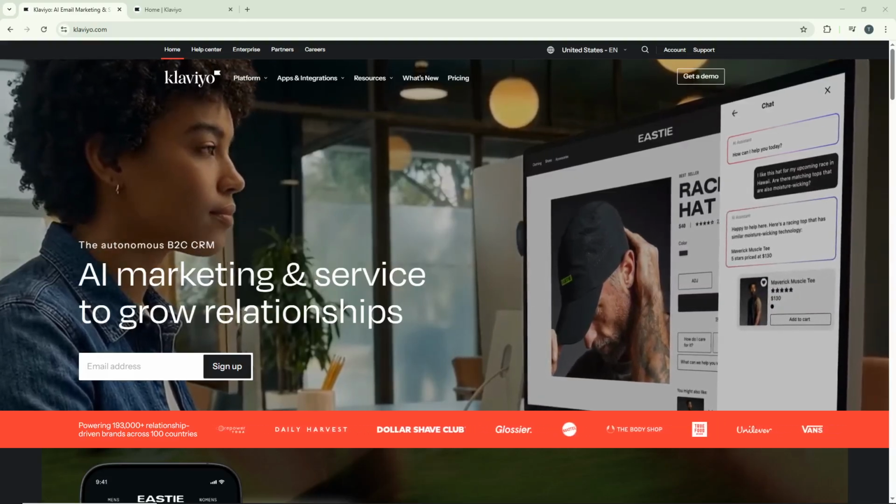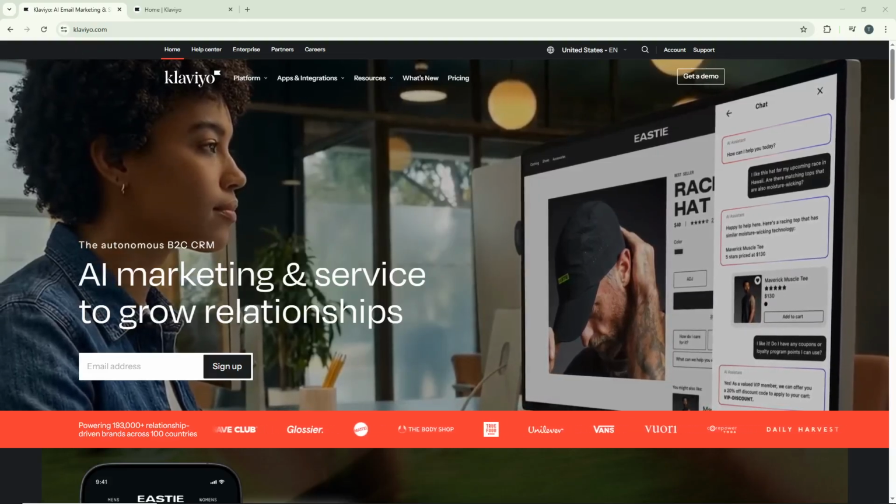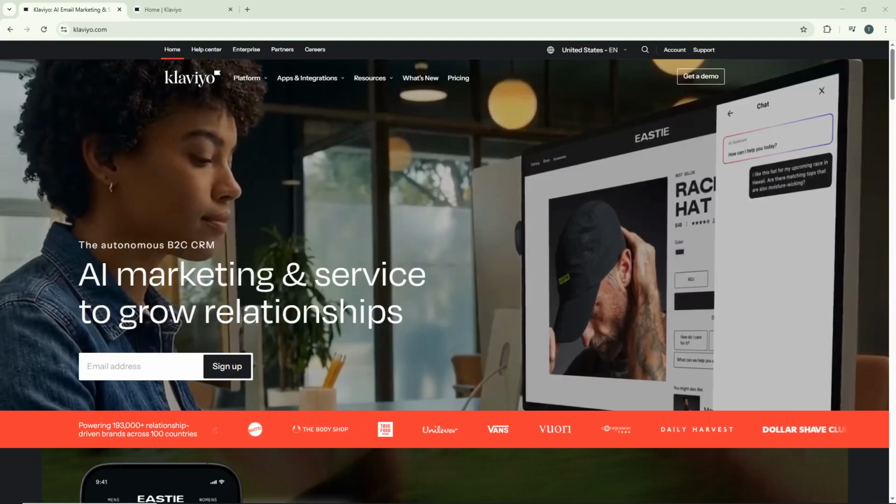This process is essential for improving your email deliverability and building trust with your recipients by ensuring your emails come from a domain that matches your brand.